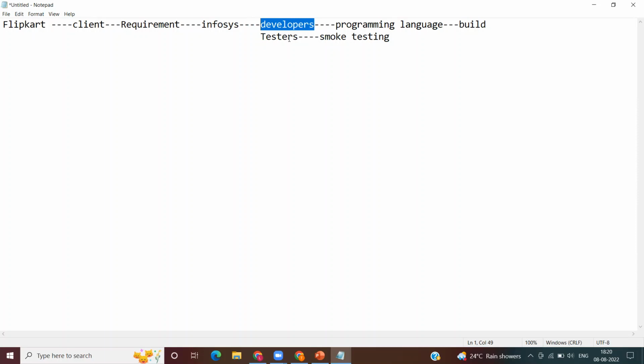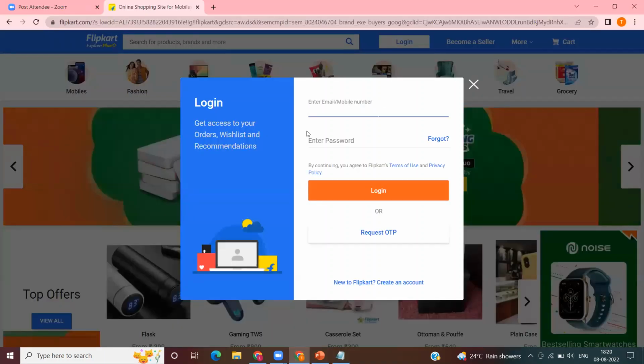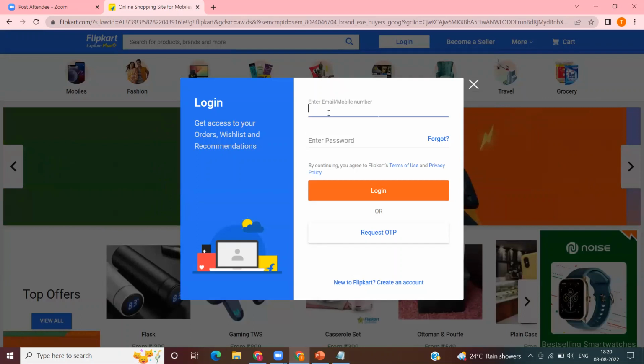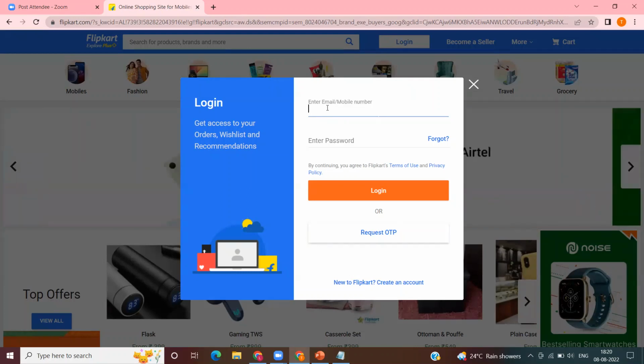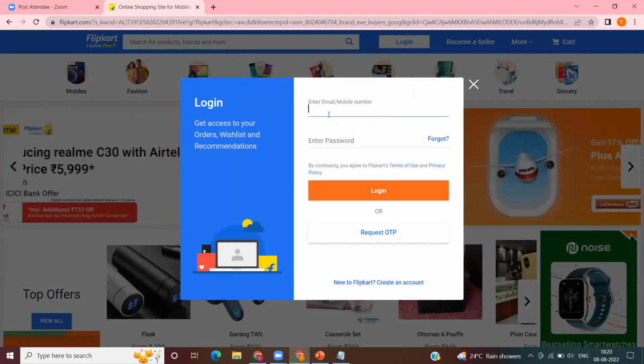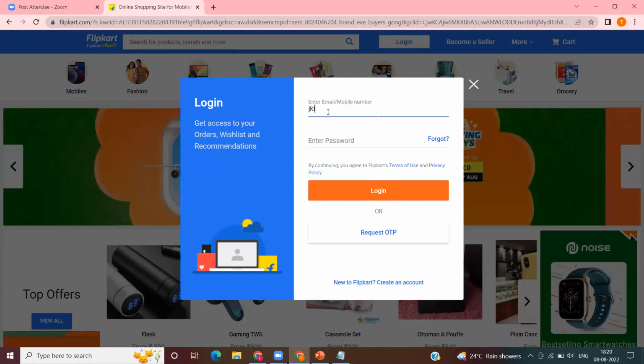So testers will retest it. Whenever we raise any defect, and once the developer has fixed it, we will test again to confirm whether the defect is actually gone or still occurs. So I will test it again.